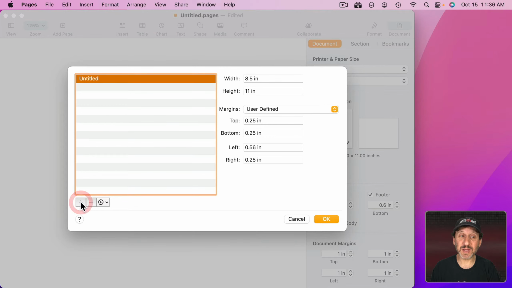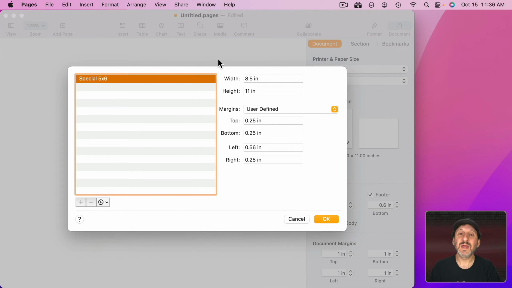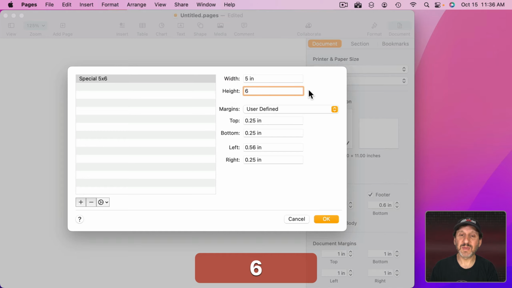I'm going to click the plus button at the bottom here and name it. Let's name this Special and let's do a 5 by 6 size. Now I'm going to change the width and height here to 5 by 6. I could say 6 by 5 if that's what I want, but I'm going to stick with the smaller number being the width, knowing I can easily change the orientation later on.